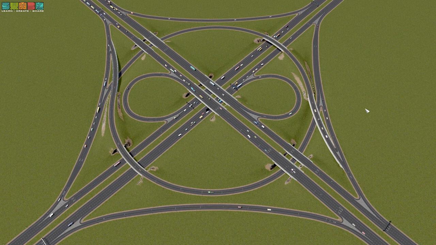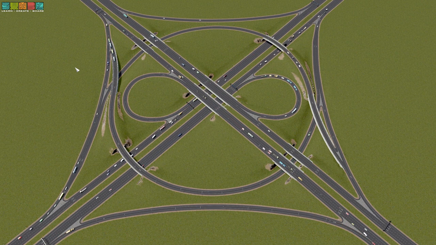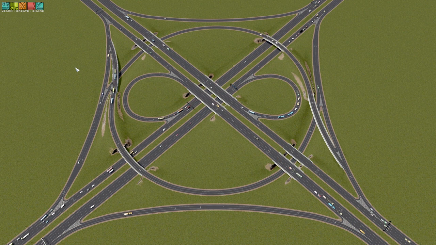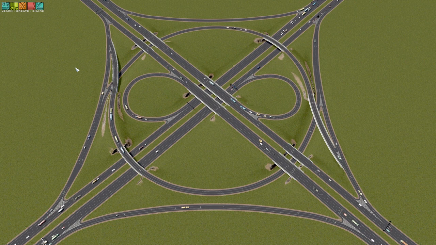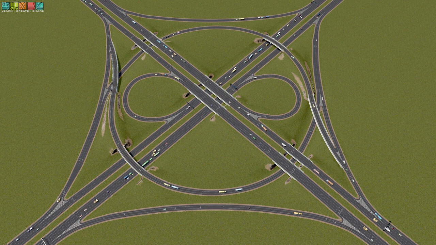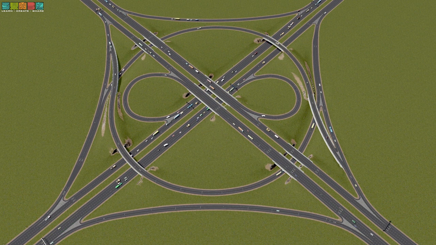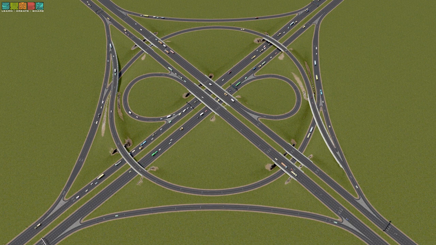So it's got elements of a cloverleaf. It's got elements of a stack. It's a clover stack. It's big. It handles as much traffic as the game can throw at it. I sign off on this. As long as your lane math is decent, you shouldn't really run into any traffic problems, as every vehicle has its own lane to travel in.